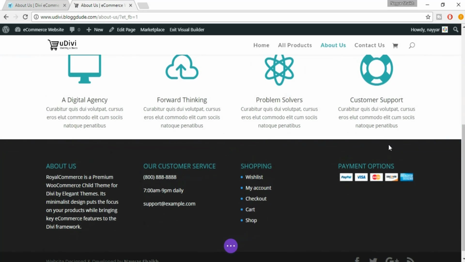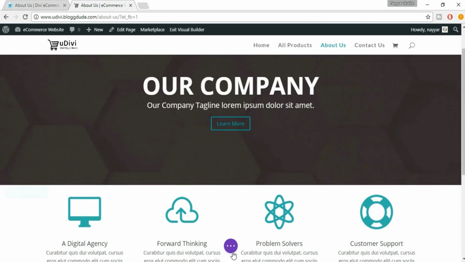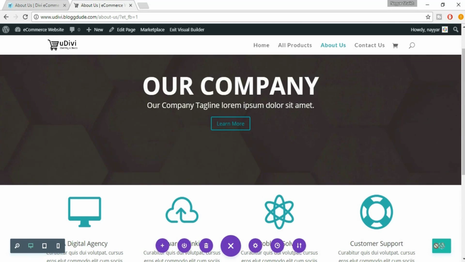Okay, it looks fine now. Now click on this button and click on this save button. You can also press Ctrl and S together. It will save the changes that you have done.